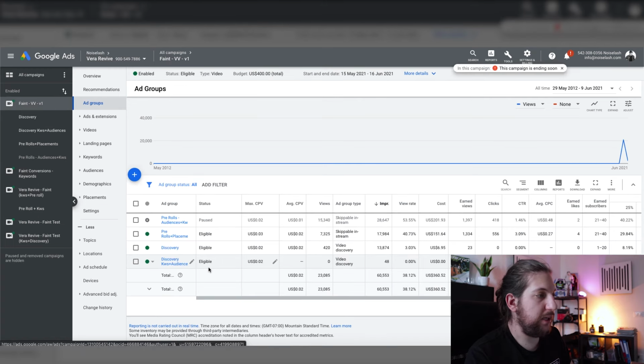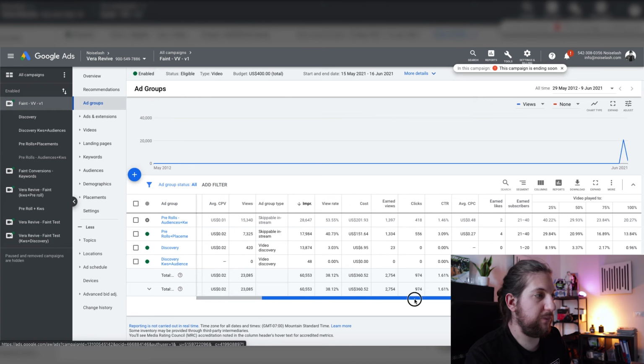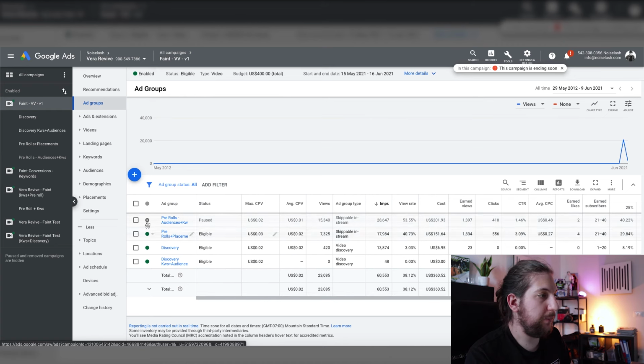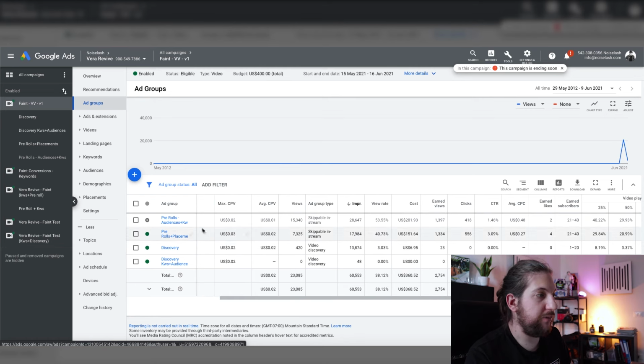And then I used a discovery ad campaign with keywords and audiences that ended up getting 0 views, but it's fine because the majority of views came from the main pre-roll ad campaigns. And the reason that I switched off these pre-roll ad campaigns is because of this. When you run a pre-roll ad campaign, the main objective you have is to send people from the ad to the YouTube video.